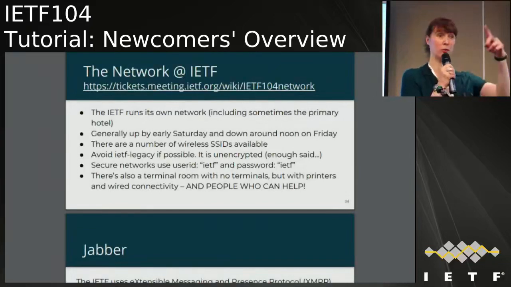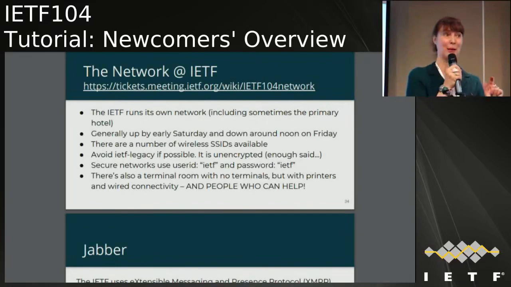There's also the terminal room. I think it's still called terminal room, even though there's not a single terminal in there. But there's a printer in there. We used to say there are people in there that can help, but they're now at the registration desk. So if you have a technical problem, you will find them at the registration desk. But you can still use the room to sit and work.